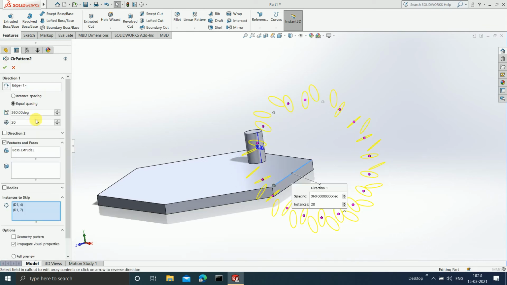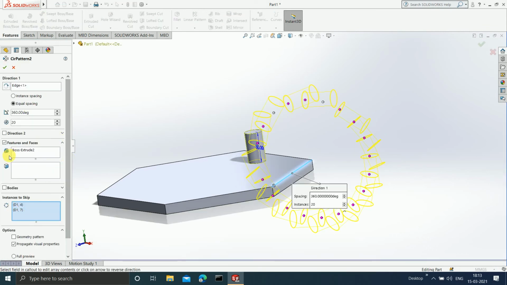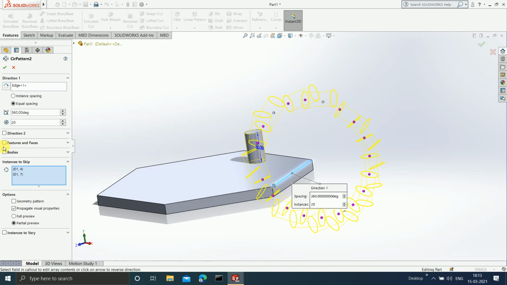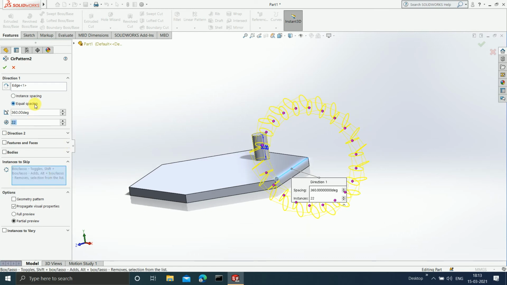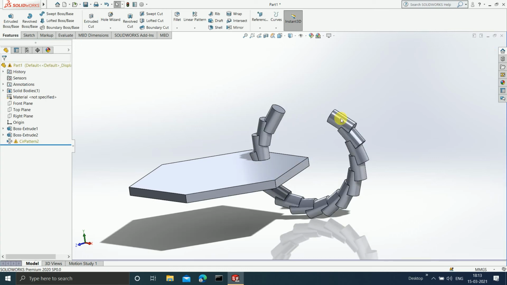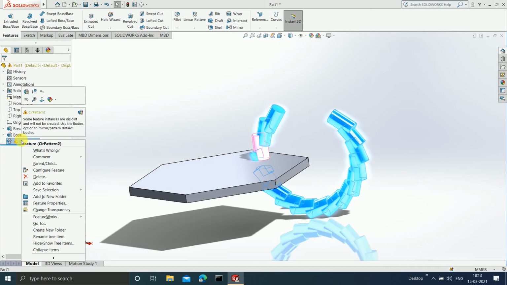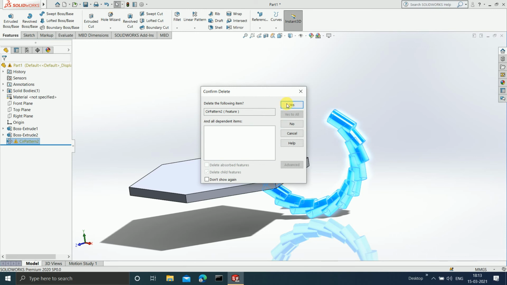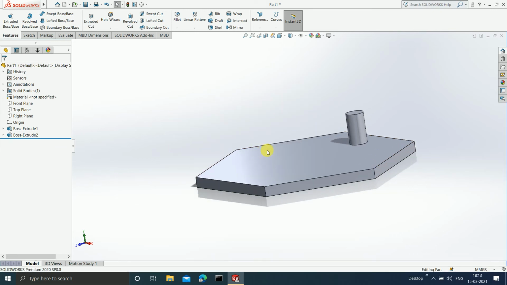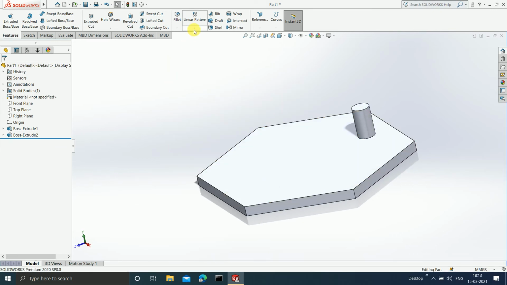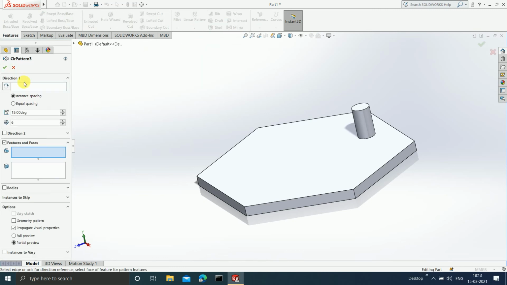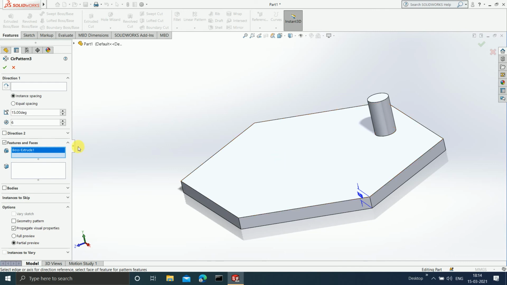Now if you click on edit feature, suppose I deselect this option, features and faces. Let's clear sections. Or rather, what we'll do is right click on it and delete this completely. I don't want this. Now, guys, I will again go to circular pattern, and in this let's choose the direction to be this particular direction itself.